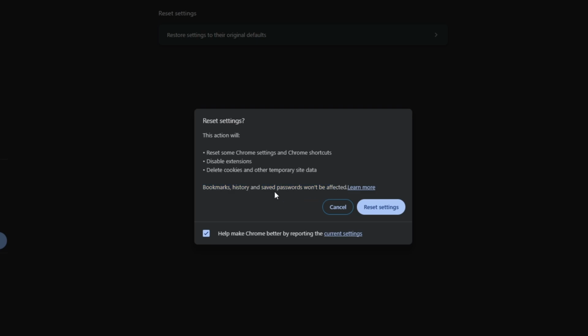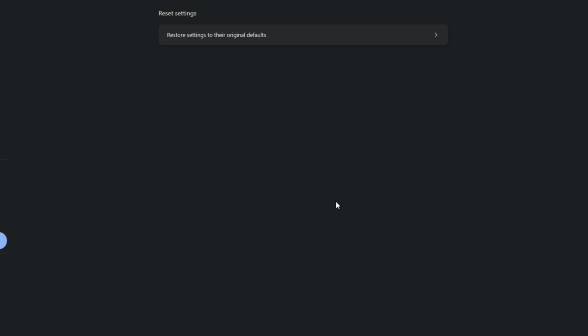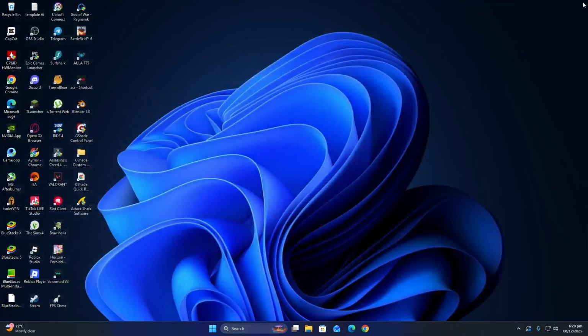If none of these solutions work, restart your internet router. Turn it off, unplug it for about 30 seconds, then plug it back in and wait for the connection to stabilize. After that, open Chrome and try accessing the website again. If the certificate error still appears after all these steps, the problem may be with the website itself.